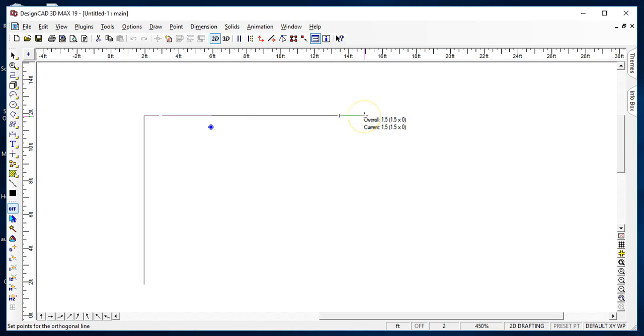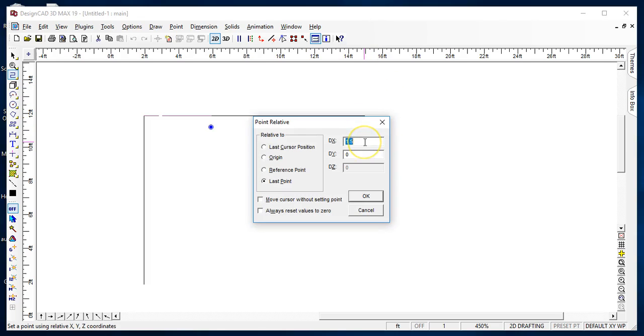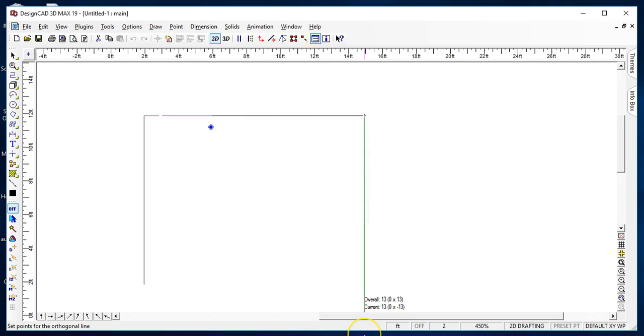Press enter, enter again. Now we're going to go down negative 13 feet. Okay, so point relative, 0 on the X. If I press tab, it takes me to the next level. And I want to go negative 13 feet. Press enter. Uh-oh, what happened to that one? Why did it go so low? Oh, I made a mistake. That's supposed to be 10 feet down.